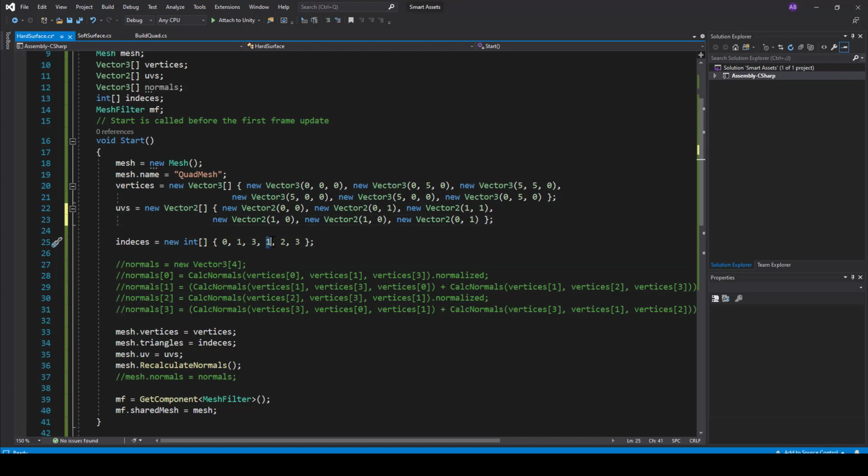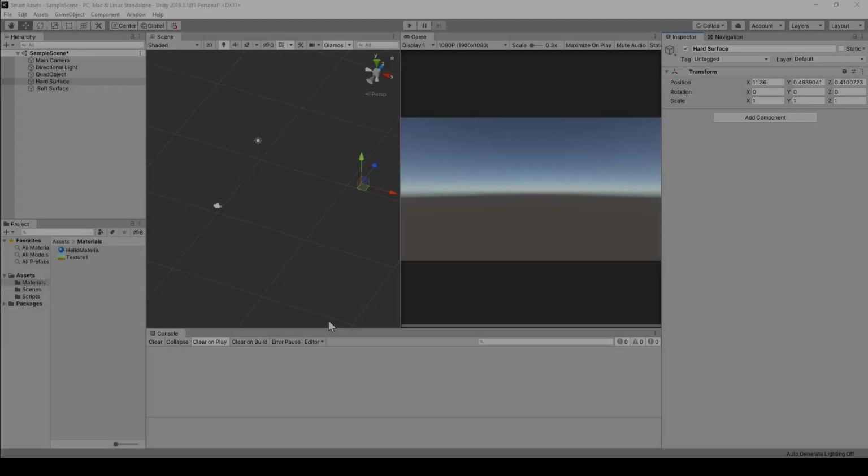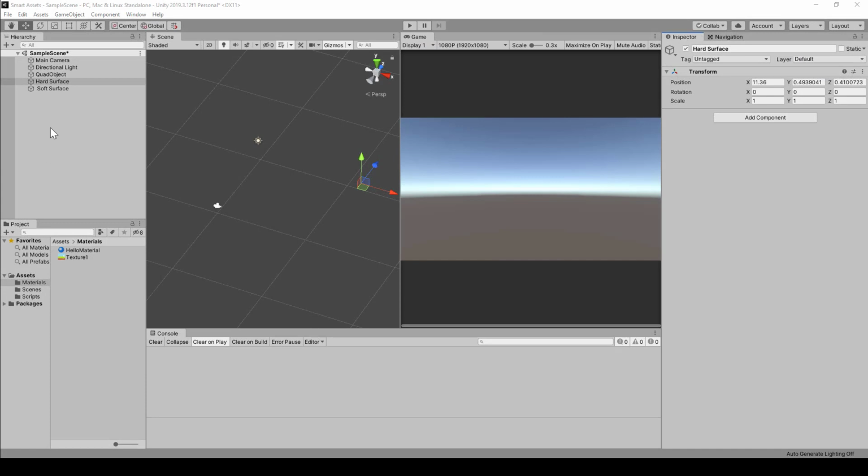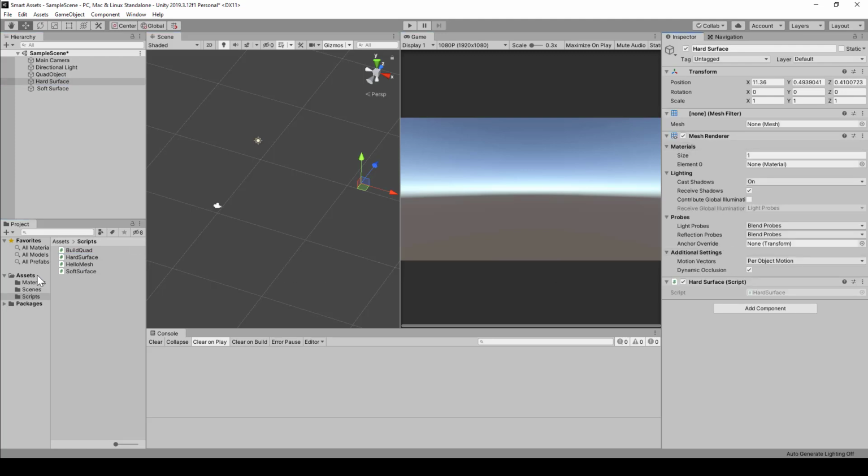And for the indices, we will change the second triangle from 1, 2, 3. It will now become 2, 4, and 5. Let's save the code and see what will happen in Unity. Okay, first let's assign the hard surface code to the hard surface item. So let's go in scripts and select our hard surface. Then we will drag and drop the hard surface code onto our item. And let's not forget to add the material. So let's add the material in its location. Let's press play and see what's happening.